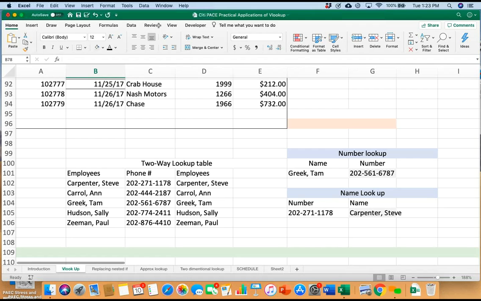I'm trying to get data that is to the right of it, and each PO only has one vendor and one amount. Here's another example, and this one's kind of interesting. You can play with it and be creative. This is a little bit of a two-way lookup, and I did that by duplicating the names on both sides. I can now take an employee's name and look up their phone number, but I also could take a phone number and look up their name.